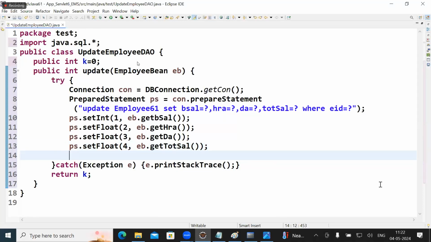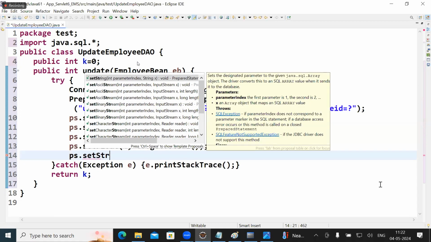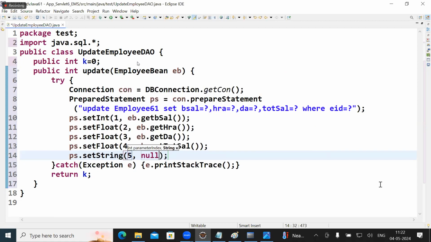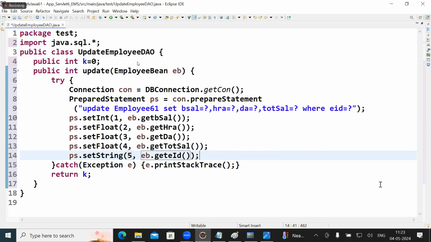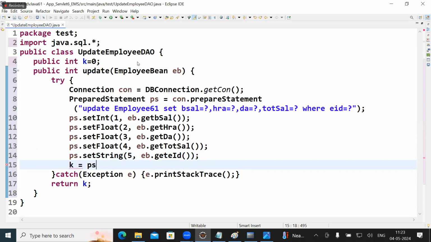In the same order now: first question mark basic salary, second question mark HRA, third question mark DA, fourth question mark total salary, fifth question mark is employee ID. Employee ID is a string, no. PS dot set string, that is fine now. Here EB employee bean dot get employee ID. Now k is equal to PS dot execute update. Now the data is updated in the database. All of you understood this, right? Okay.